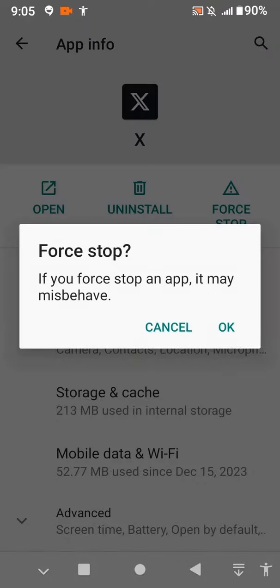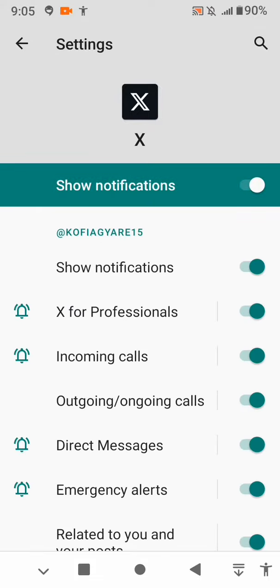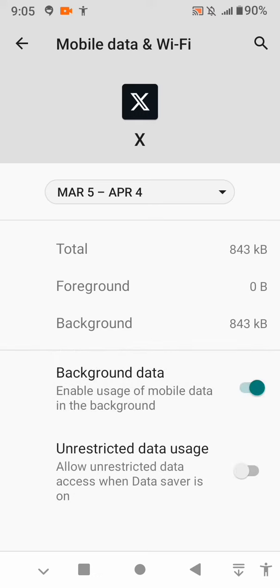Tap on force stop, then tap on OK. Then after that, tap on notifications and make sure show notification is toggled on. So after doing all this, tap on mobile data and Wi-Fi and make sure the background data is toggled on.